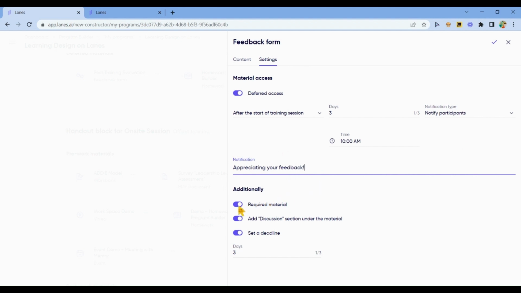Additionally, the material can be set as required, meaning it's a must to fill in the feedback form. A discussion section can be added where participants may share comments, maybe ideas. And a deadline can be set: how many days training participants will have to fill in the feedback form.